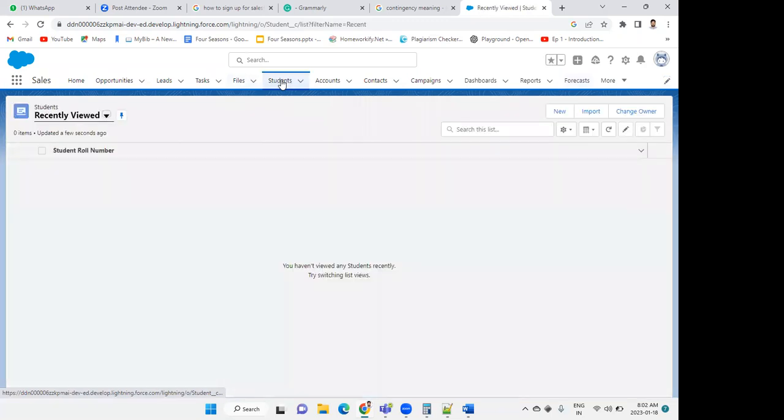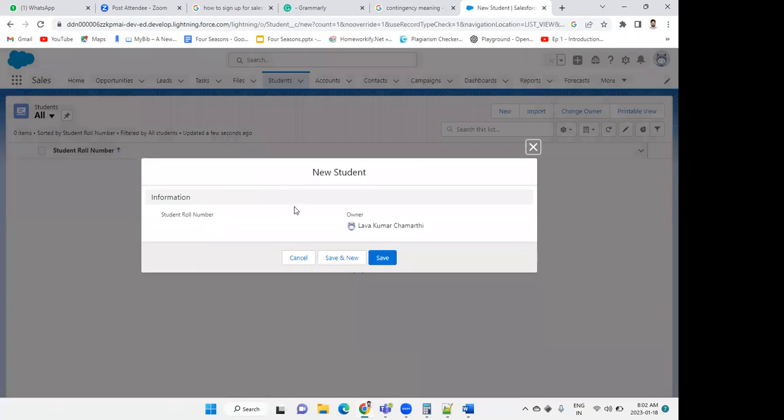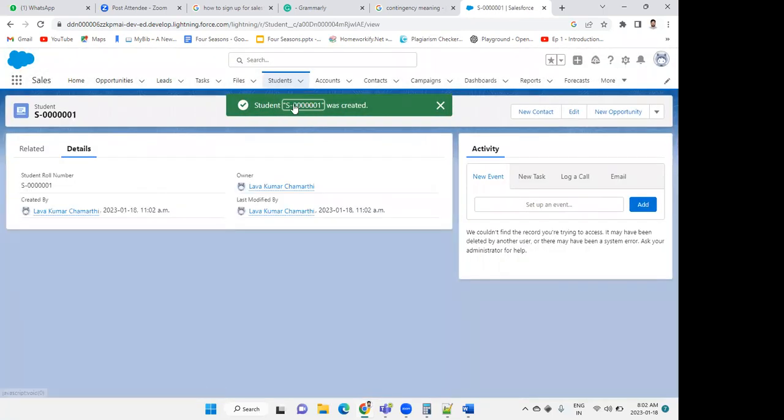So now if you go to student, this is recently viewed, which means you have not viewed any record so far. To make it all, there's no record, zero records. So you use the new button to create a record. Here, student roll number is an auto number field, which means you cannot edit that. You click on save. One record for the student is created with serial number 00001.